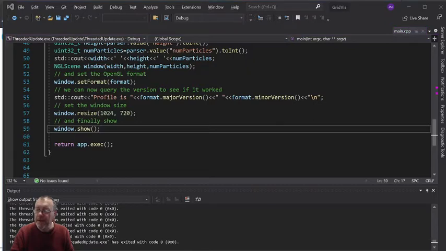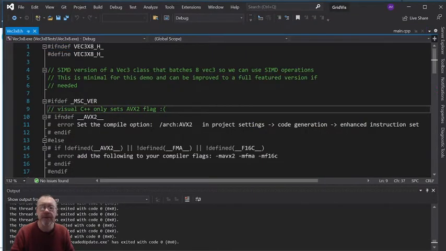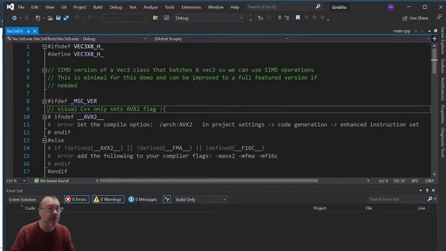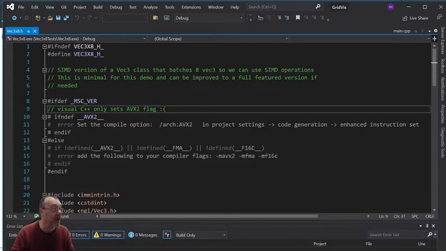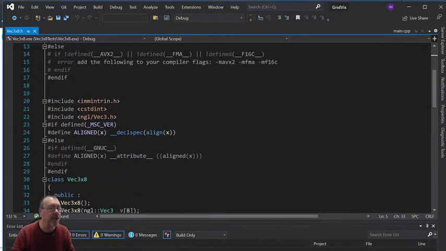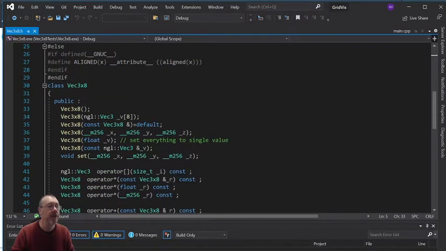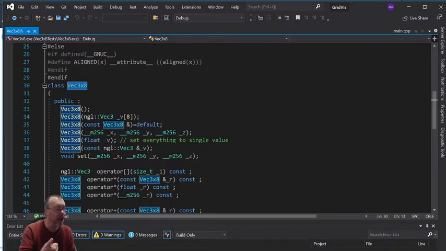And basically I decided what I was going to do to start with, and as we'll see later, this was actually not the best approach to take, and it did cause a few issues. I'm going to create a vec3 by 8 class. What this represents is a vec3 data type, but instead of it being a single vec3, every time I create one of these, it's going to actually be 8 vec3s together.